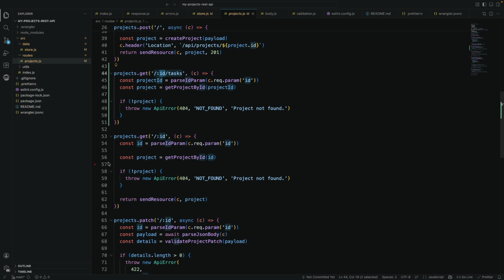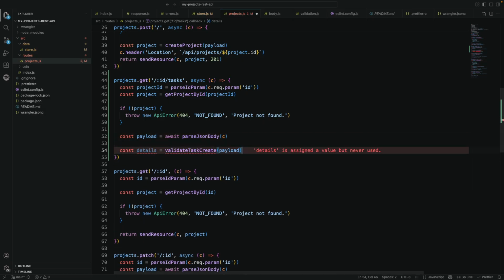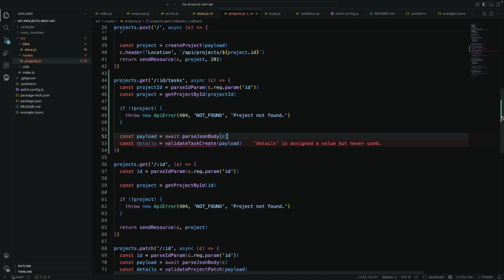Now that we have that, let's say the project exists. Let's have our payload. That will be pretty much the await parse JSON body for the context itself. This will allow us, okay, now let's get the task itself. And what we need to do through here is validate the details. But well, we don't have a validate task create.